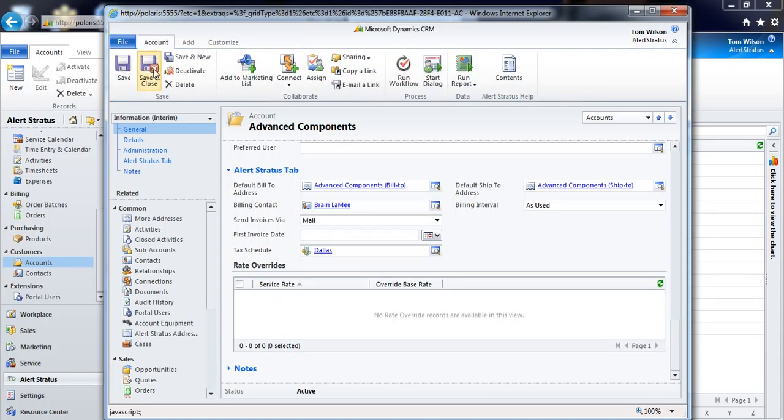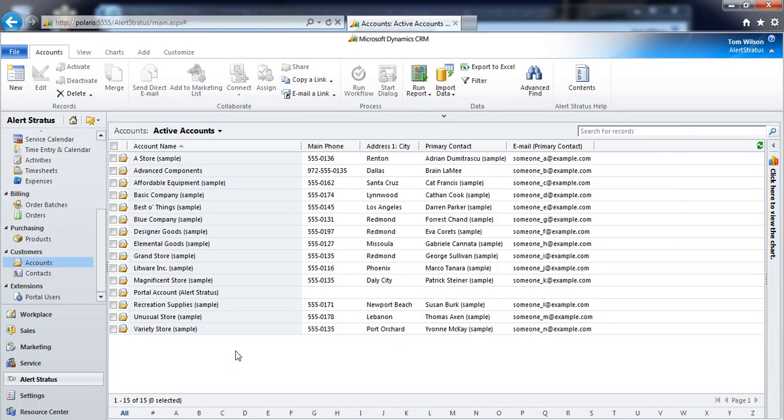So once we're done with this and we decide to save and close it, we've now updated that particular account, and it would be worthwhile to take a look at any other accounts that we have inside of CRM and make sure we've updated the Alert Stratus tab and the other components that we've added to the accounts entity inside of CRM.